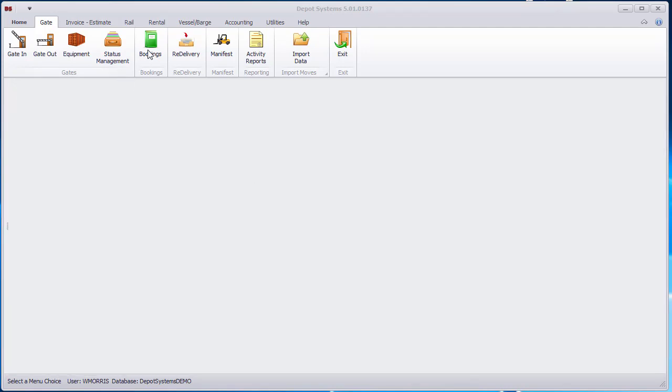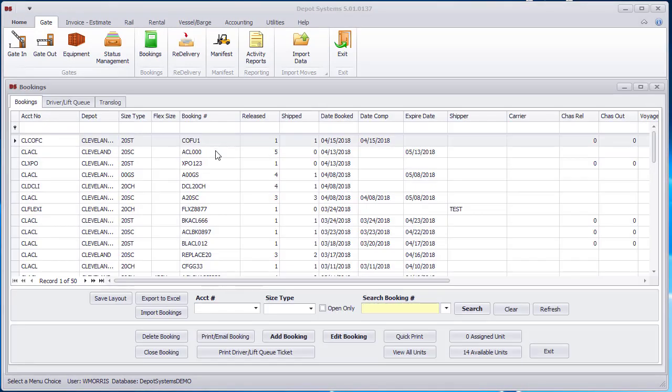So we also have the booking system. All equipment leaving the yard must have a booking or a release number per account, and you can have unlimited bookings in the system. We also support getting EDI bookings. So if a steamship line can supply EDI bookings, which many of the major ones can, they will automatically feed into your system and just appear in the screen as they come in.